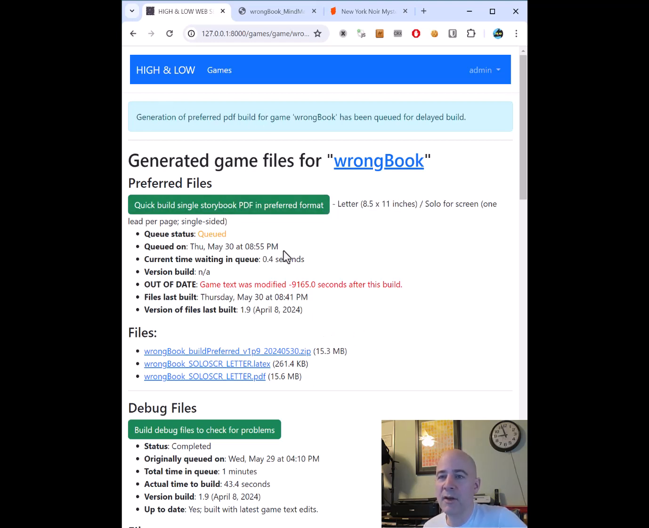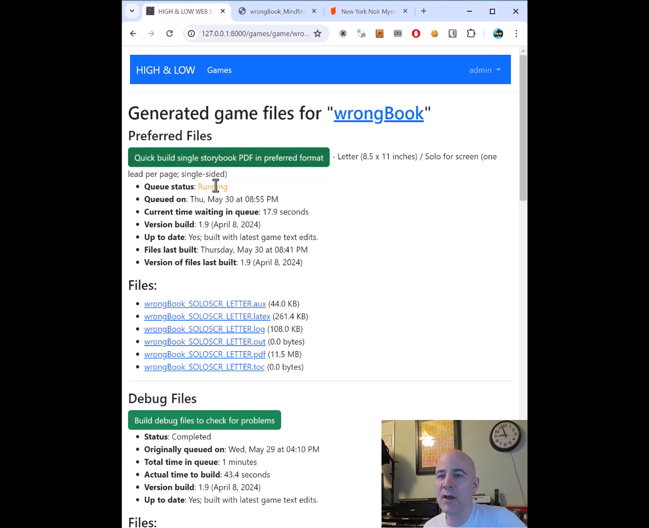Eventually this should be done with an AJAX that updates this as soon as it's ready, but right now I have to reload the page. Okay, so you can see it's running, and it gives you some little feedback, how long it's been in the queue, what version of your text it was built with. Let me reload it, see if it's done. No, still running.